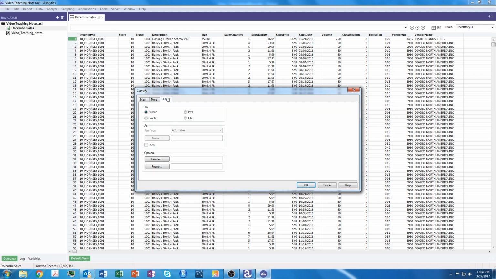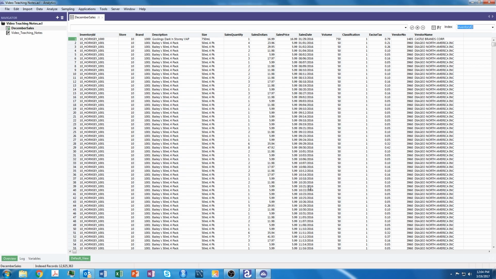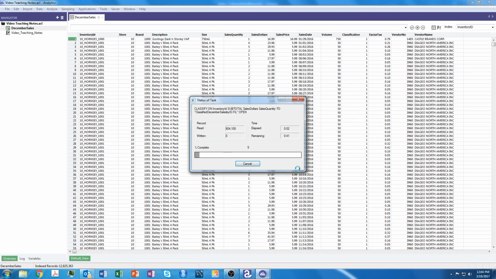Let's go to the output. You can either put it to the screen or you can save it to a file. I recommend, in this case, saving it to a file in case you want to do any more work with your classified output. So we're going to call this classified December sales by ID. I just want to make sure that I can instantly figure out what I'm looking at as far as the table is concerned, just based on the description. Let's hit OK. Now this is going to take a while. We'll get back to you as soon as it's done.